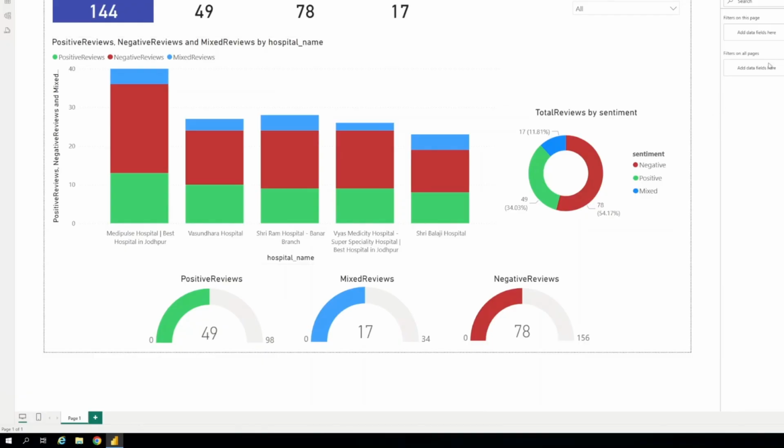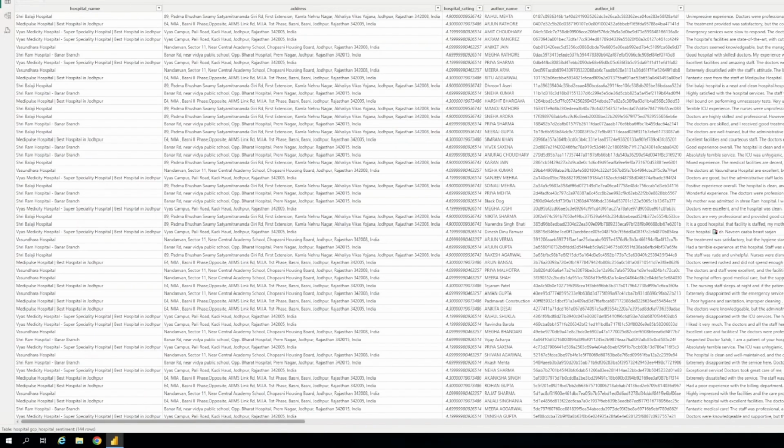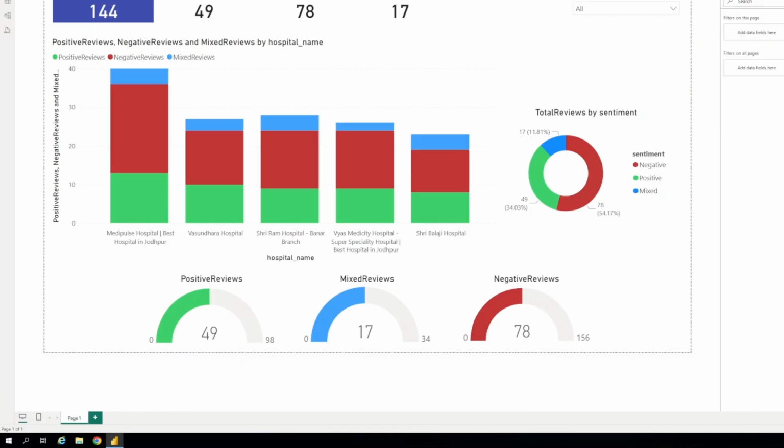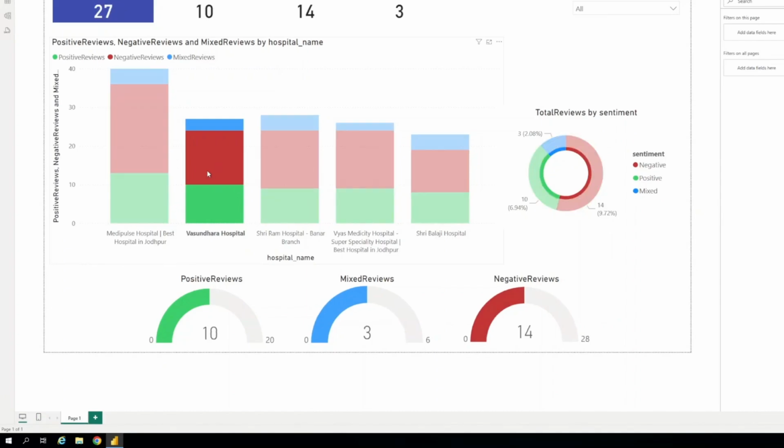So we have created this dashboard. The main thing is we have taken the data from two tables. Now, telling you all about the total reviews: the dashboard displays a total of 144 reviews, broken down into 49 positive, 78 negative, and a mix of 17 reviews. The sentiment breakdown is a pie chart highlighting the sentiment distribution, which shows that 54.17% is negative, 34% is positive, and 11% is mixed reviews.